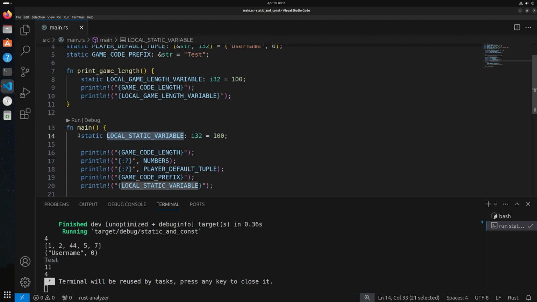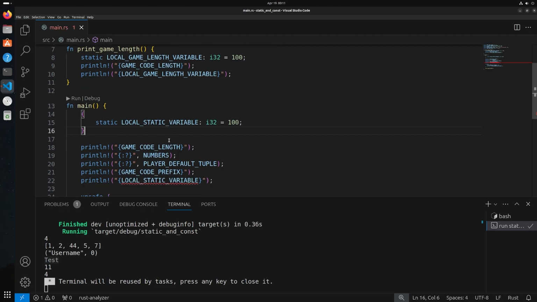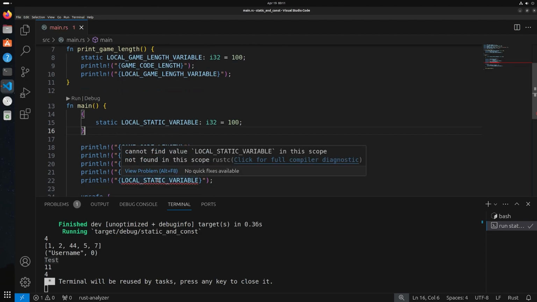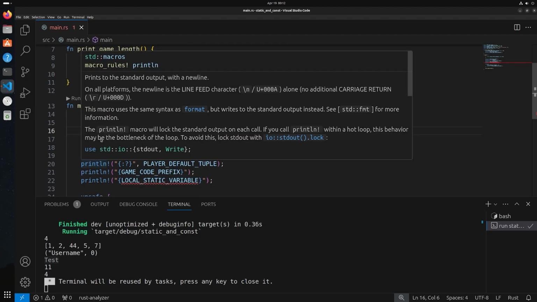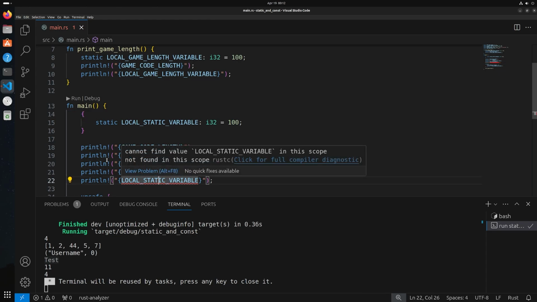So let's say instead of putting it inside of main directly, we put it inside of a block, right? Just by doing this, I'm going to get a compiler error. That compiler error is based on the fact that this static variable is in a block scope, and therefore it can't be used outside of that block. And that is why this is complaining, right?